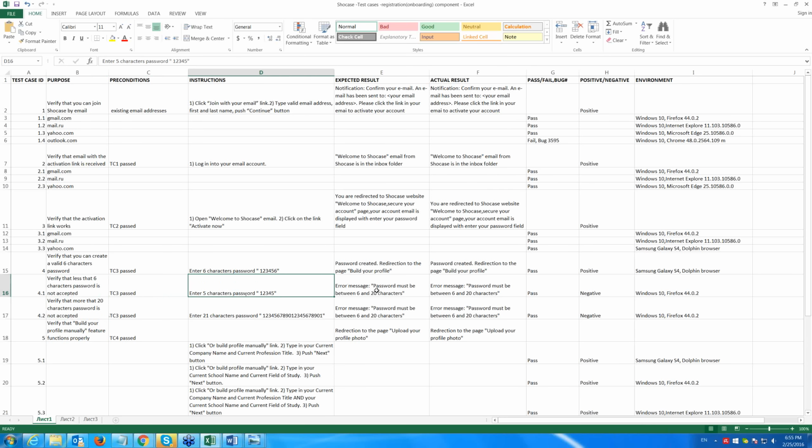Expected result, error messages, so this is pass. And here the instruction is password must be between 6 and 20 characters. It's great. I would add even another bug, a usability bug, that we have very poor instruction for the password. We have only that your password should be at least 6 characters long, right? But we never had in the instruction the max. So it would be very interesting if you can do it with more than 20.